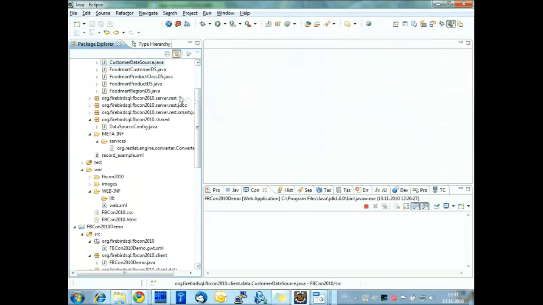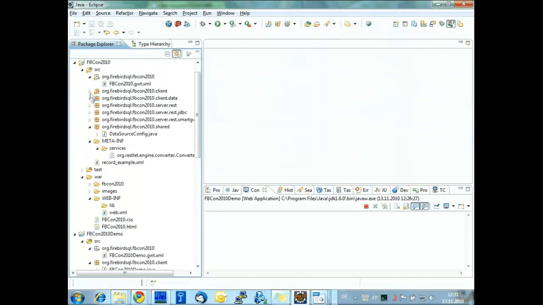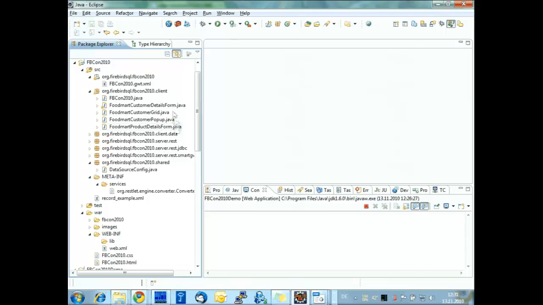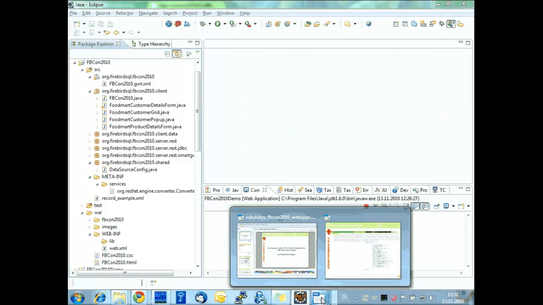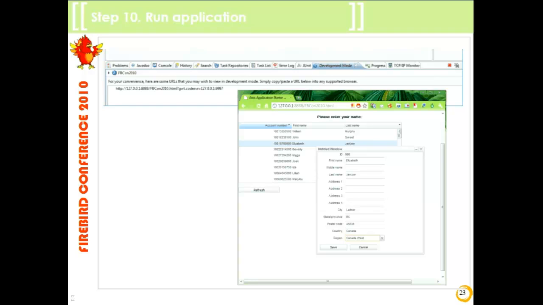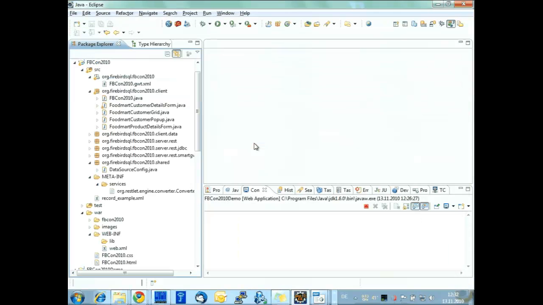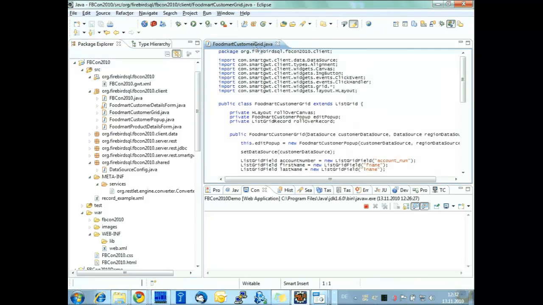Then we have to create our user interface widgets. They are here. The design of the application will look like this. We have a grid with the customers, and if you click on the customer, you are able to get the detailed information of the customer, and then you can change the region here. So first we have to create this grid. How it looks like, it is the FoodMart customer grid.